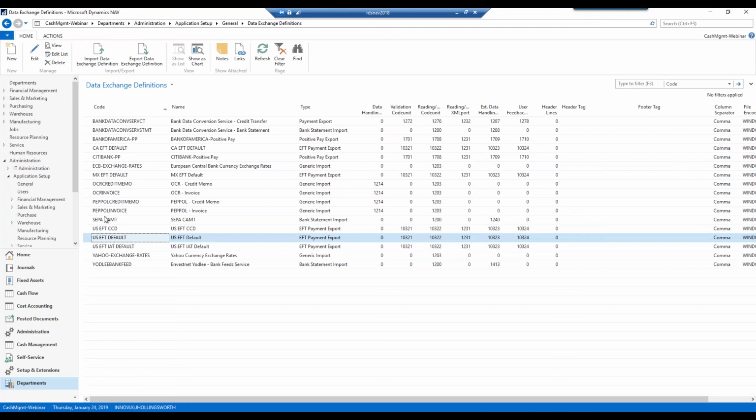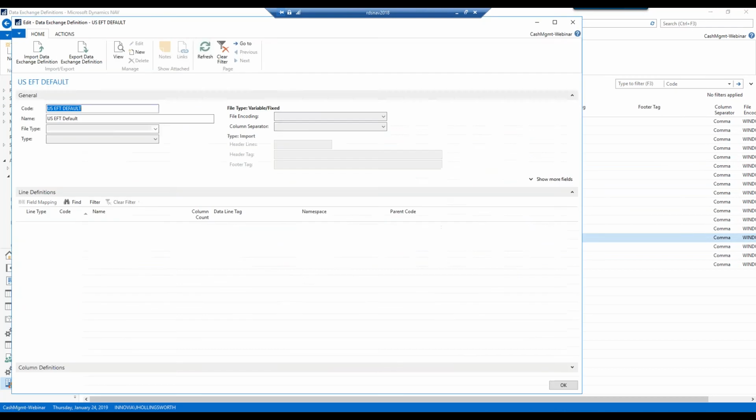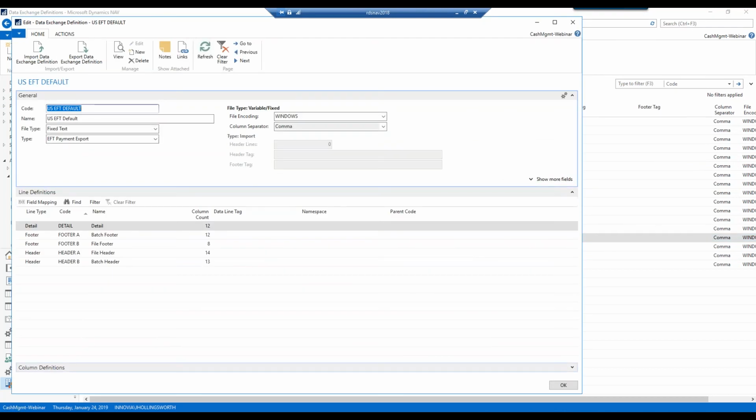Right here are the 3 US default EFT payment exports added. There's one for Canada, and then there's one for Mexico. So those are the five EFT payment exports added with generic file mappings. So any one of these then can be used as a starting point for your bank's requirements. So let's go ahead. I'm just going to show you this US EFT default definition. So I'm going to highlight it and click Edit.